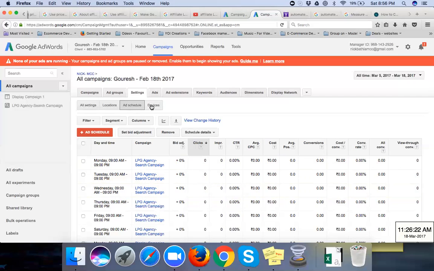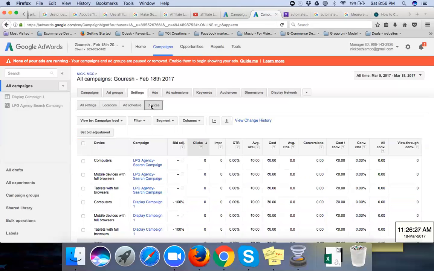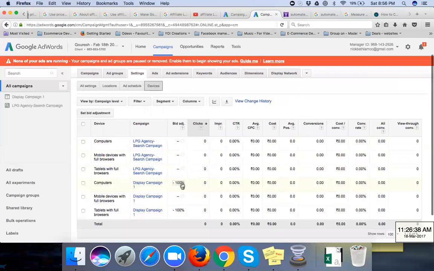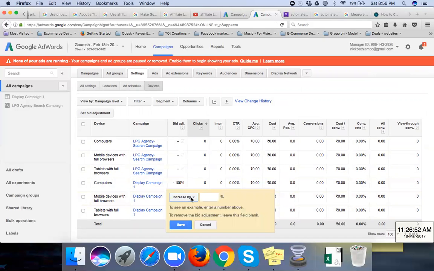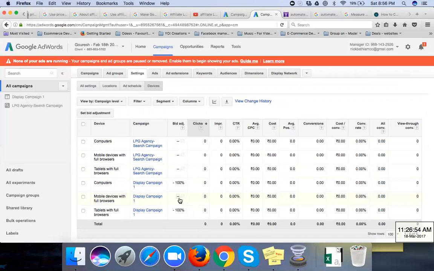All right, perfect. And then we can look at the devices option. We can get to see the performance of our devices right up over here as well, underneath the settings. So we are running across for all of the browsers, all of the devices. As I can see, the bid adjustment is done minus 100 by you for computers for the display campaign, and it's minus 100 for tablets. Maybe while showing you this would have been done. And for mobile devices only, we want the bid to be at the same level, which is being kept.